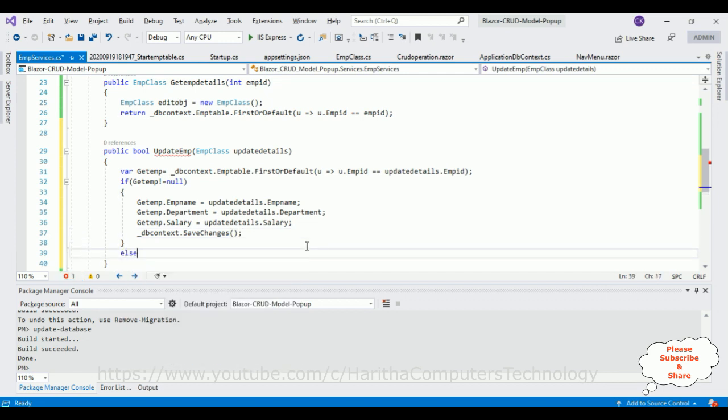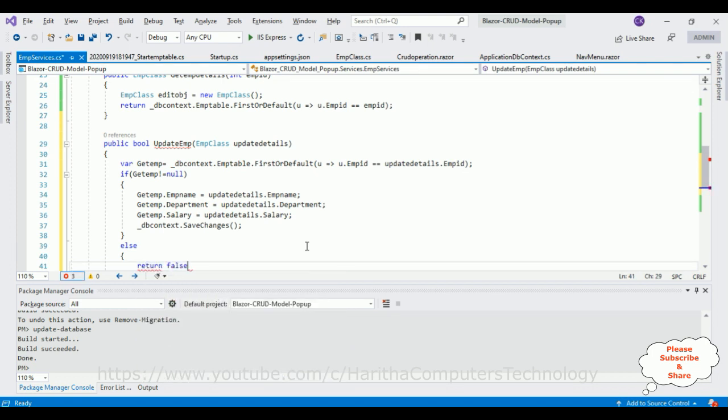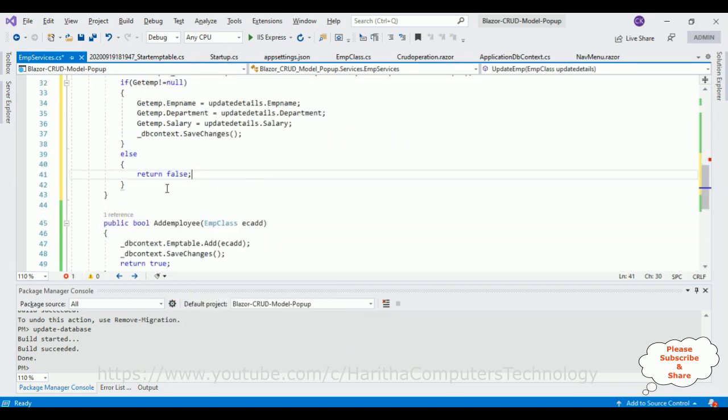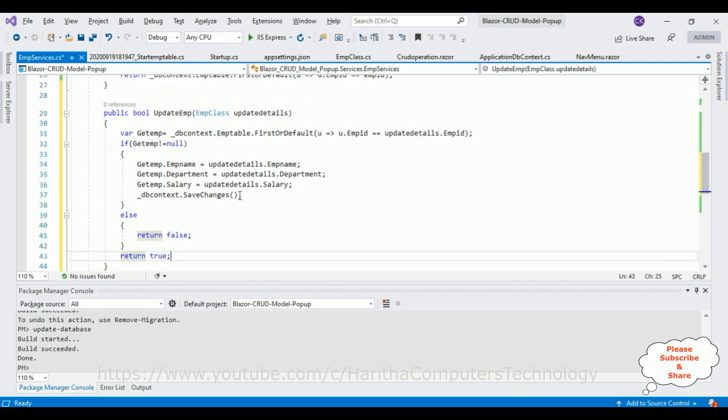Then in the else part, return false. Make here the return true. That's it. This is the code to update the selected employee record.